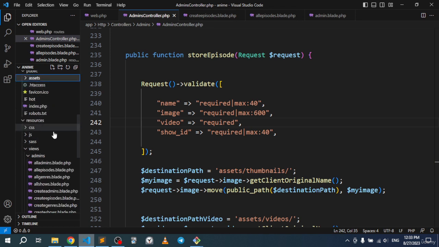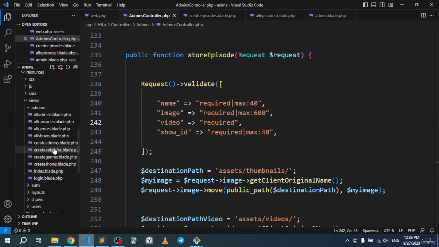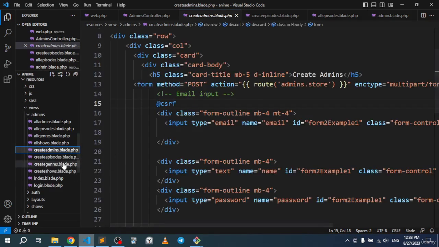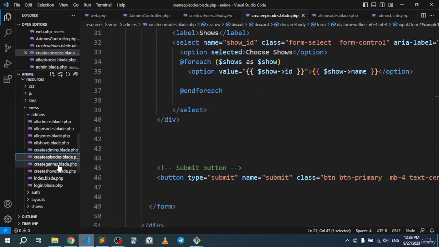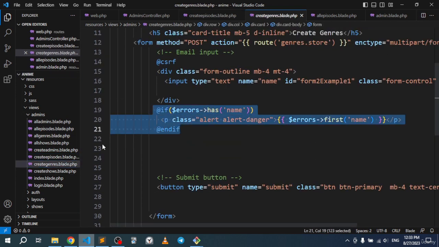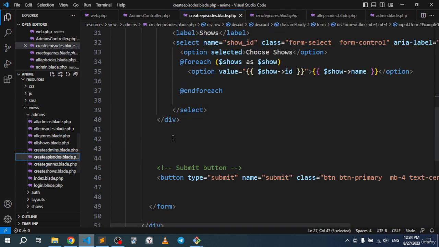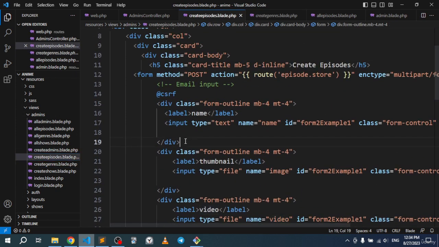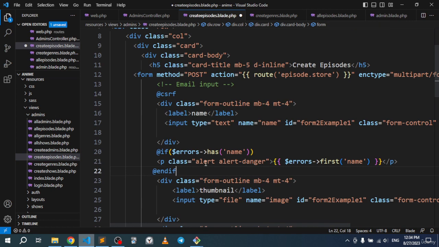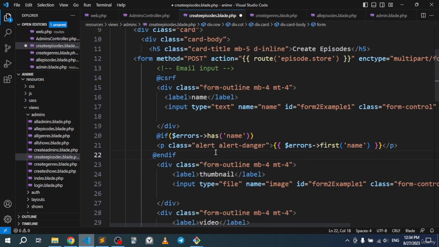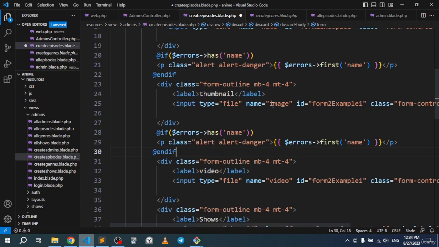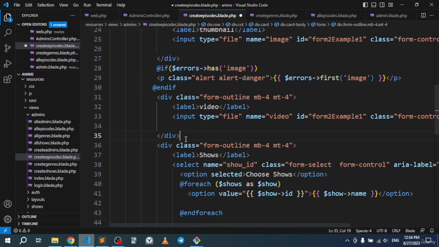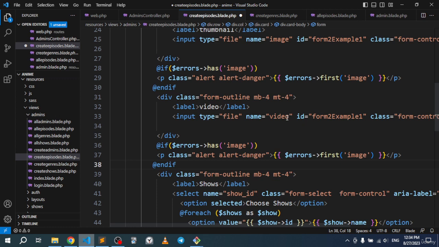Create admins, for example. Not create admins, I did not add it right here, I added it in create genres, I guess. So yeah, it's right here. So if you go to create episodes, you can simply add this after every and each one of those. So this is actually the name. All right, so let's also paste it right here. So we have to pass in the name right here. So we can also copy it and go right here and add this in, and simply just go on.